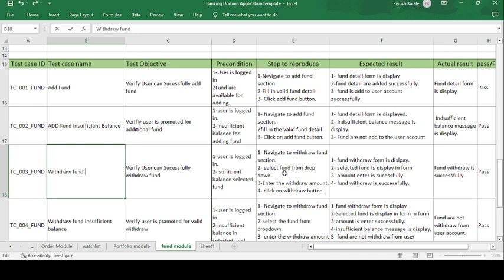The steps to reproduce, meaning how to reach that section: navigate to the withdraw fund section, then select the fund from the drop down, enter the withdraw amount and click on the withdraw button. Those are the steps to be followed to withdraw the fund from the investment banking application. The expected result is that the fund withdraw form is displayed, the selected fund is displayed in the form, the amount is entered successfully, and the fund withdraw is successful.